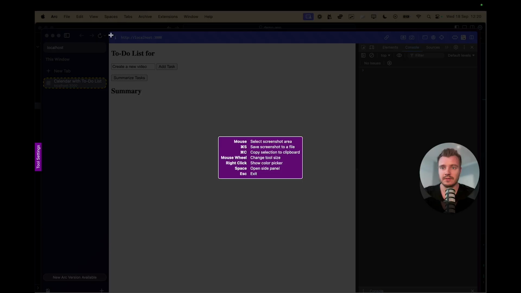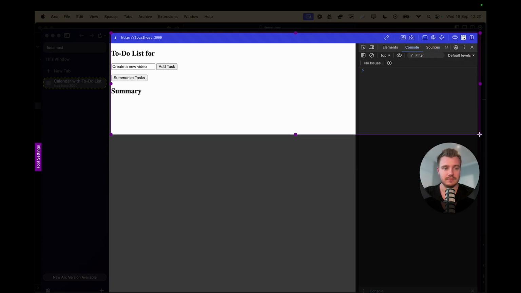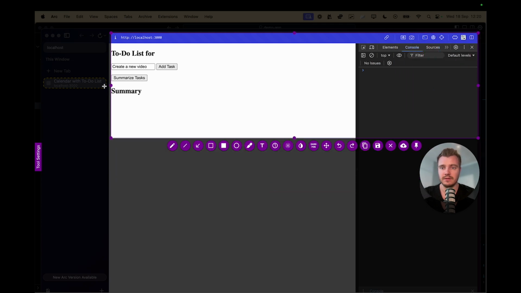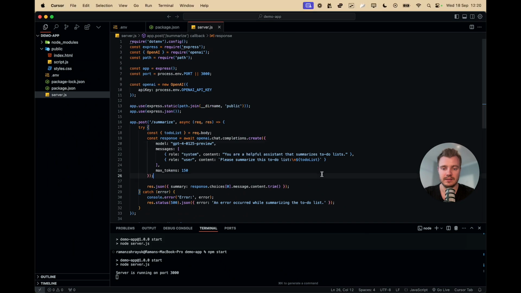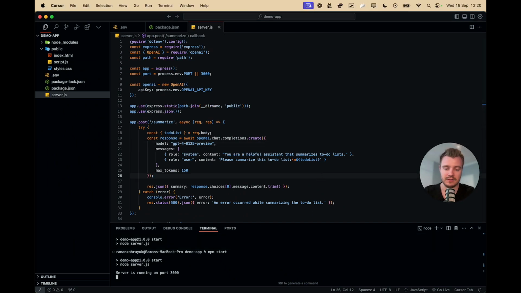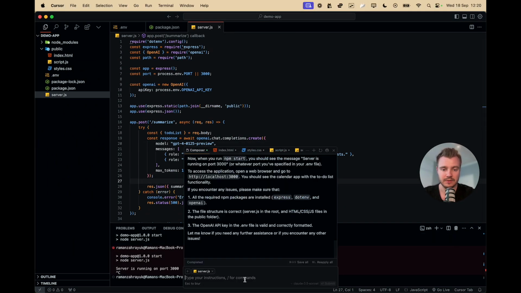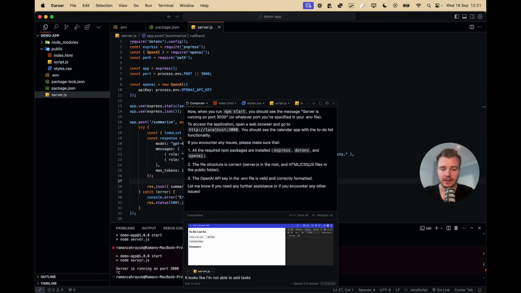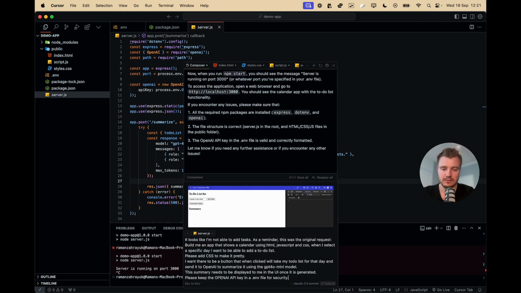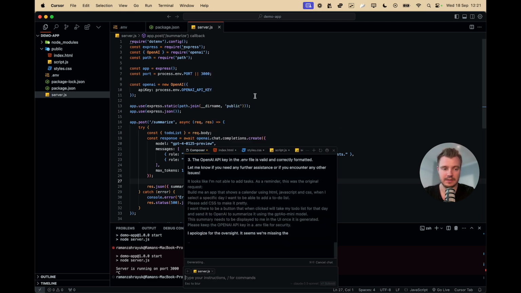All right, so let's do this. I'm going to take a screenshot of this. Let me just take myself out of it. There we go. Copy that. Let's minimize that. Well, first let's stop the server and go back to Composer. And I'm going to say, it looks like I'm not able to add tasks. I'll add the screenshot, and then I'll just say here, as a reminder, this was the original request. Let's give it that, and let's see what it does.